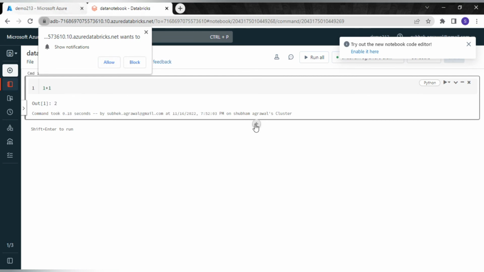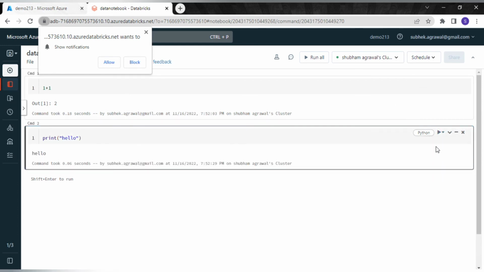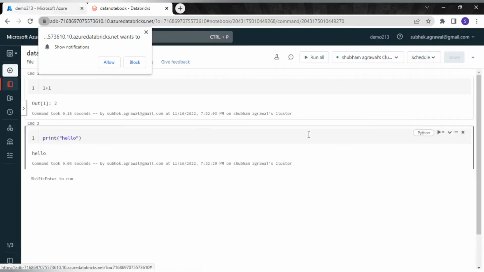I'll add another cell here. If I run print hello, sorry, spelling mistake. So it's printed hello. Basically we are running all the Python commands on this particular notebook. Now I'm going to delete this particular notebook.